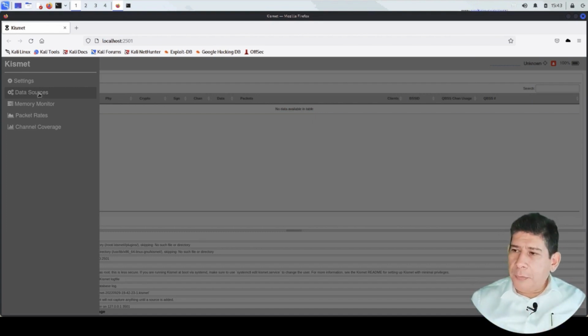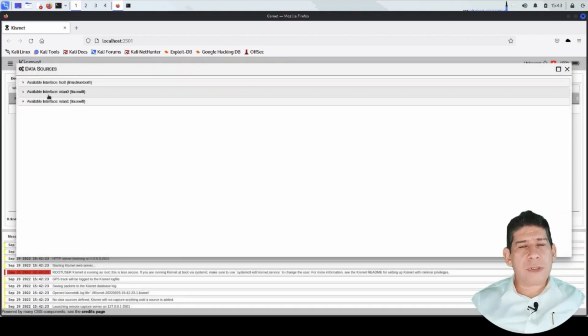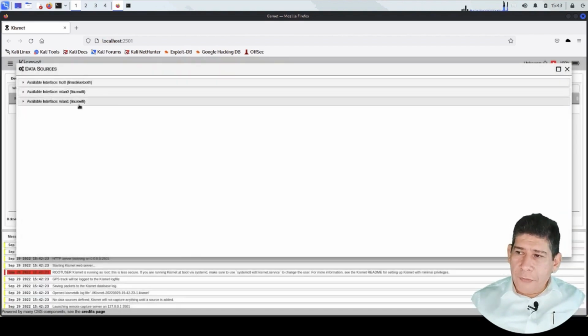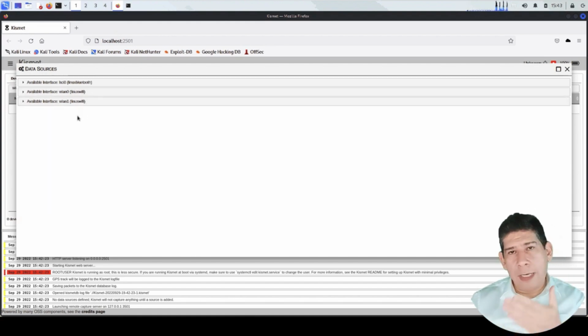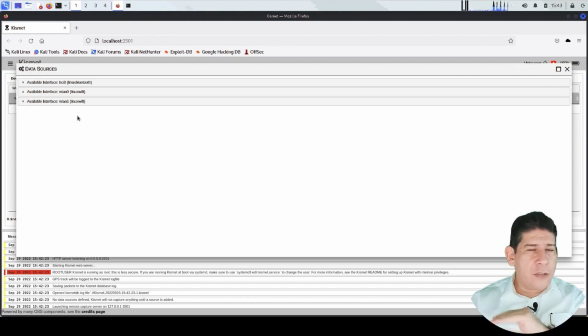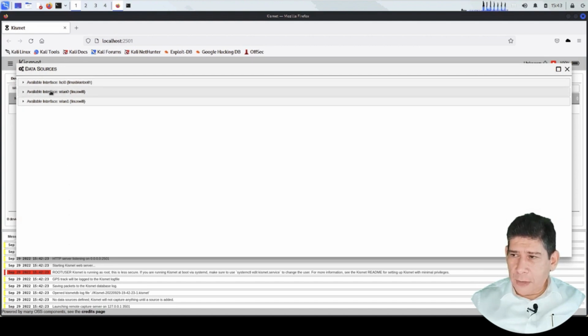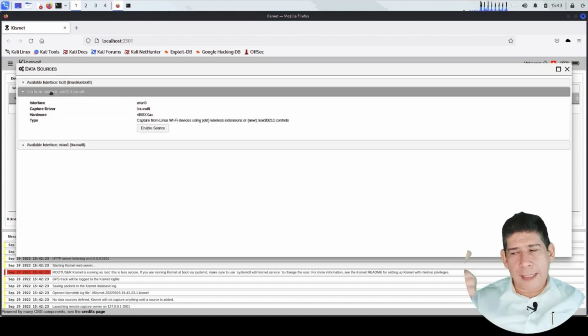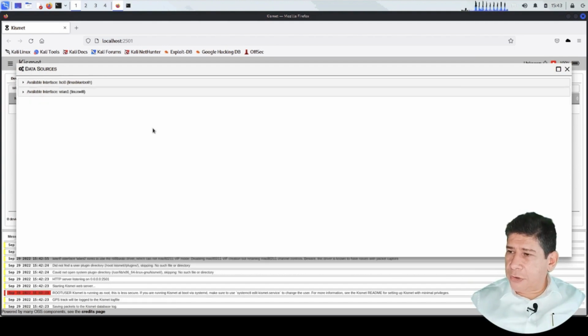But well, the important thing here is that in data source, we can choose the source of information. As you can see, it detects the two network cards in monitor mode. If you have not put the network card in monitor mode, it will not detect it, or it detects it and it doesn't work, it captures absolutely nothing. So look, this would be for Bluetooth, but we are going to use wlan0. This is to capture the network traffic of the networks. So I'm going to say enable source.